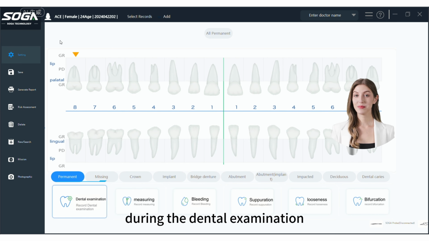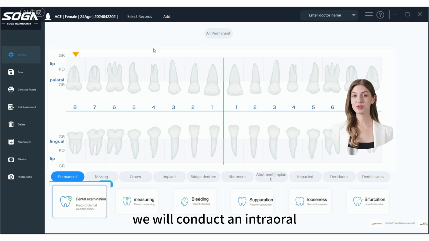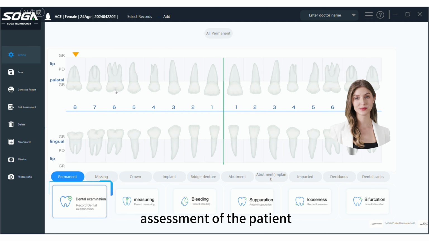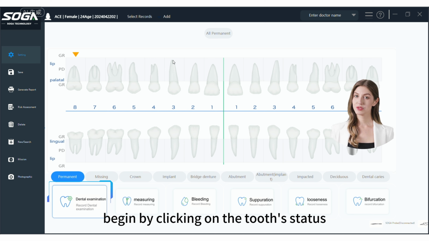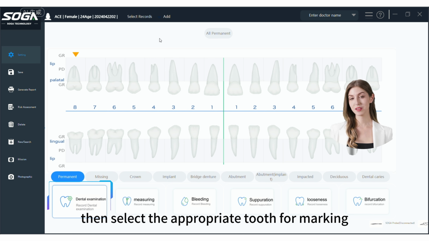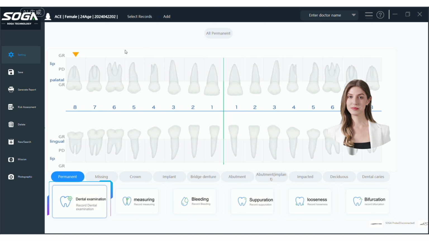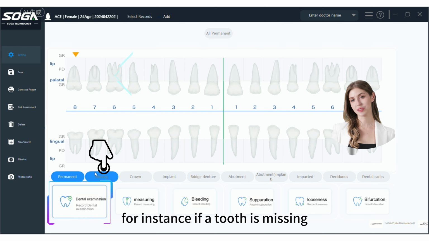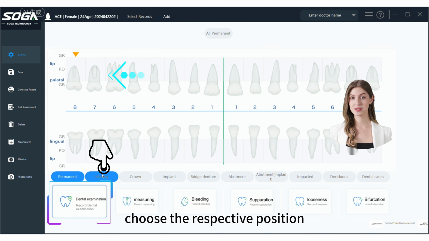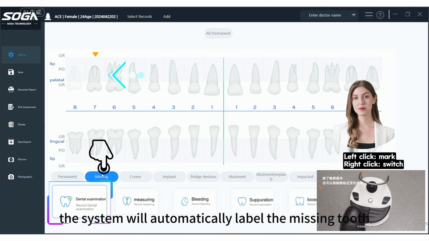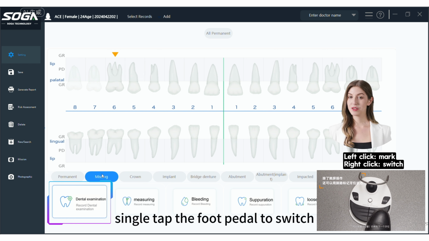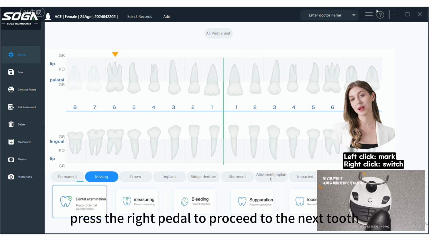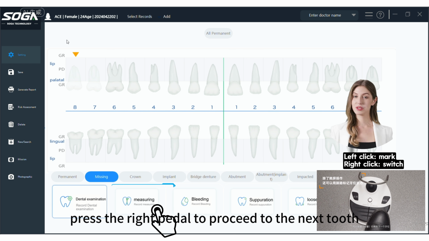During the dental examination, we will conduct an intraoral assessment of the patient. Begin by clicking on the tooth's status, then select the appropriate tooth for marking. For instance, if a tooth is missing, choose the respective position, and the system will automatically label the missing tooth. Single tap the foot pedal to switch, and then press the right pedal to proceed to the next tooth.